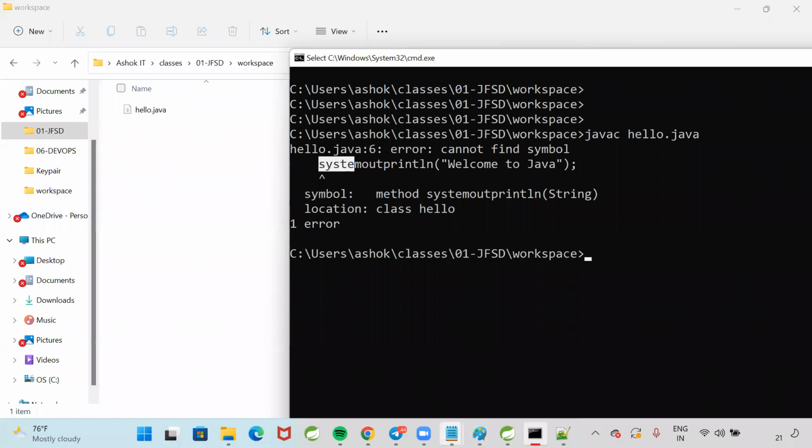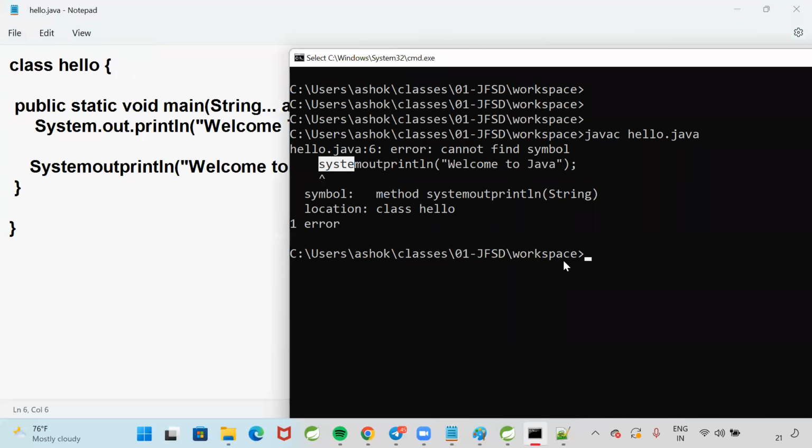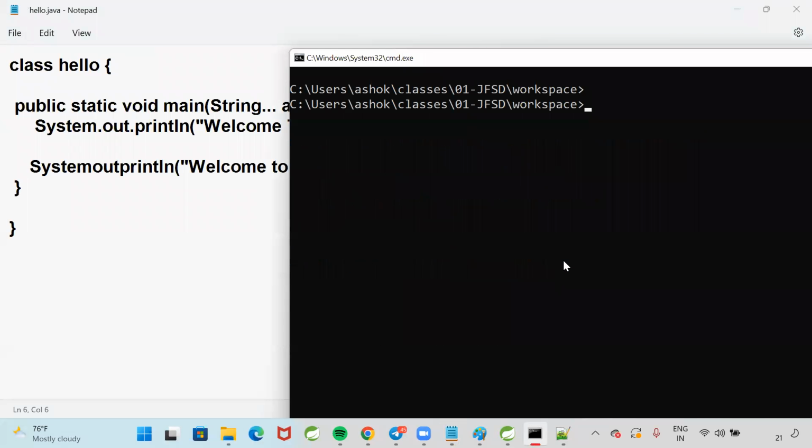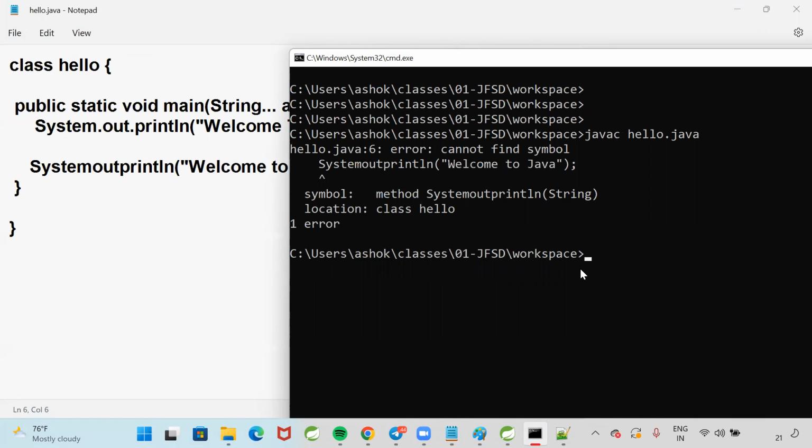System. Okay, let me correct it. I will keep S capital. File save. Now javac again hello.java. Again it is saying cannot find symbol. In that line, so many errors are available. So the Java compiler is not able to understand that line of code. Syntactically, that line is incorrect.